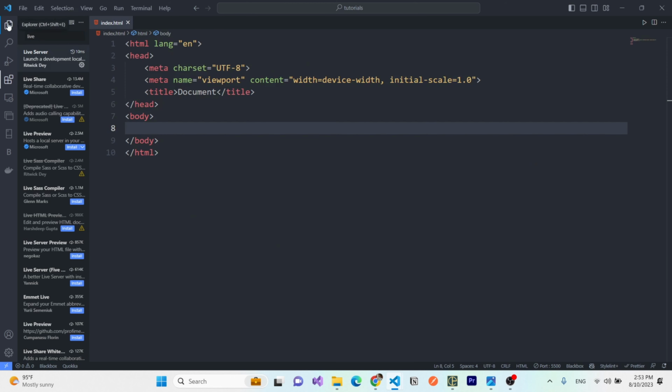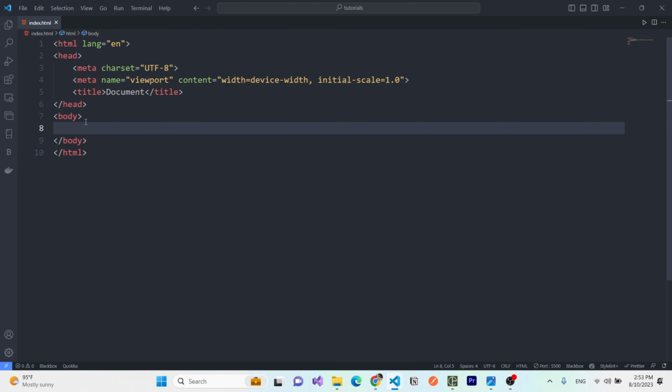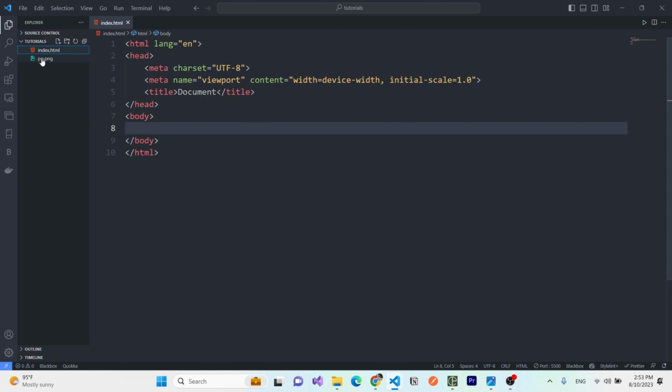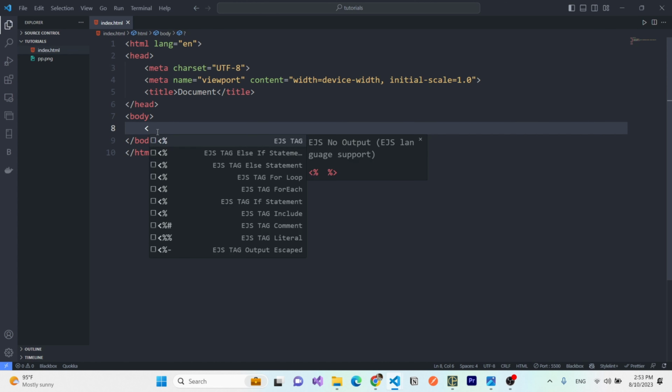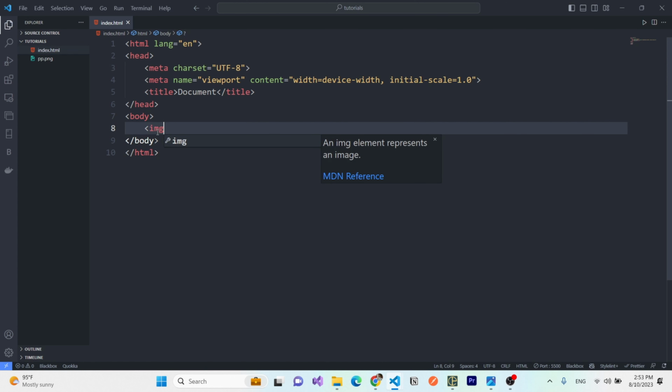After you're done, just come back to your file. Let's get started writing our code. So of course, you can see I already have my picture here in this folder I created, because we are going to need it. In fact, that's what we need now. Go right there and use the img tag. The img tag is used for adding an image in a web page.